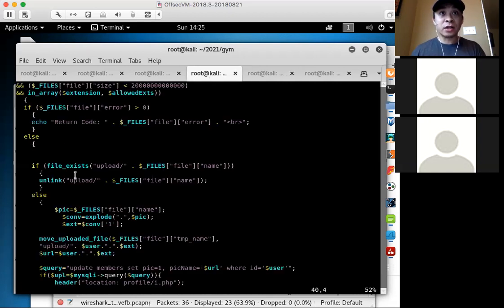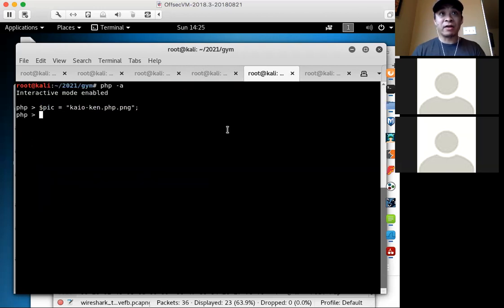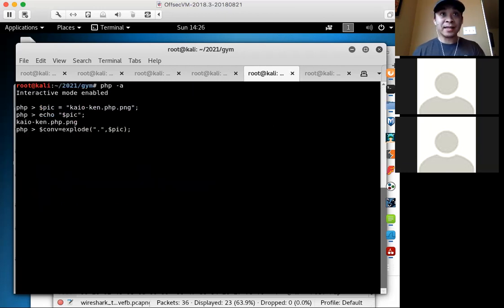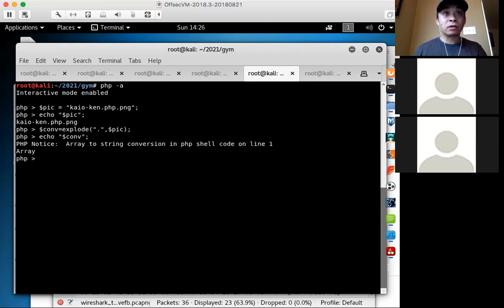And then the next code here, and then we can verify it by using echo pick, and there's that, right? And then the next one is this code right here, and I can just copy and paste this code, right? And then let's see what it is, right? Echo conf, right? What did I do? So check it out. So that is an array, right?